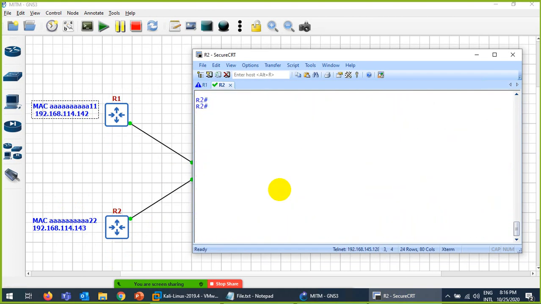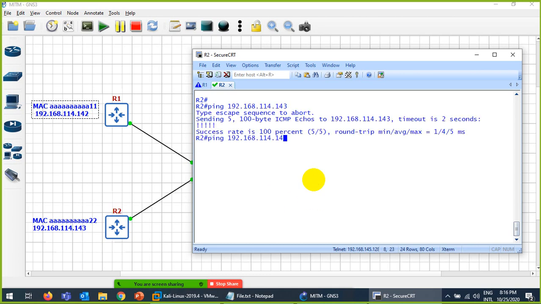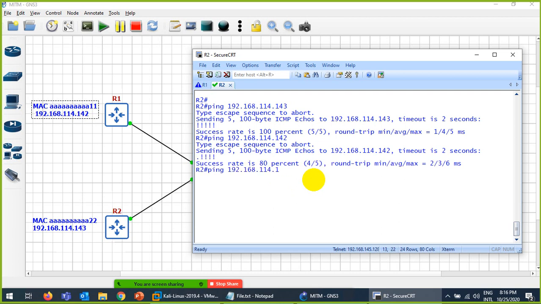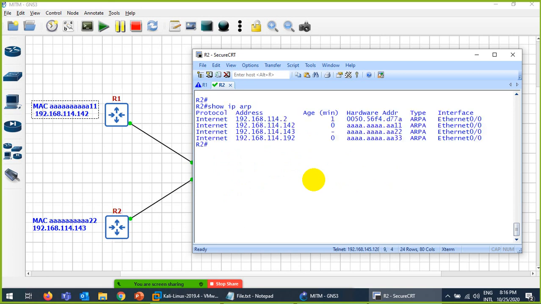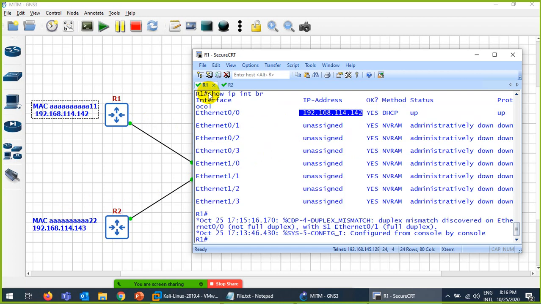Now let me do a ping once. So 143 is their own and 142, because it's directly connected, and 192 is Kali Linux. I ping all so that we can see the ARP entry, show IP ARP. It says 142 is this one. Look at the MAC address, this one. And 143 is this system. So it's showing 2. And Kali Linux, 192, is showing 33. Done. Let me see here.